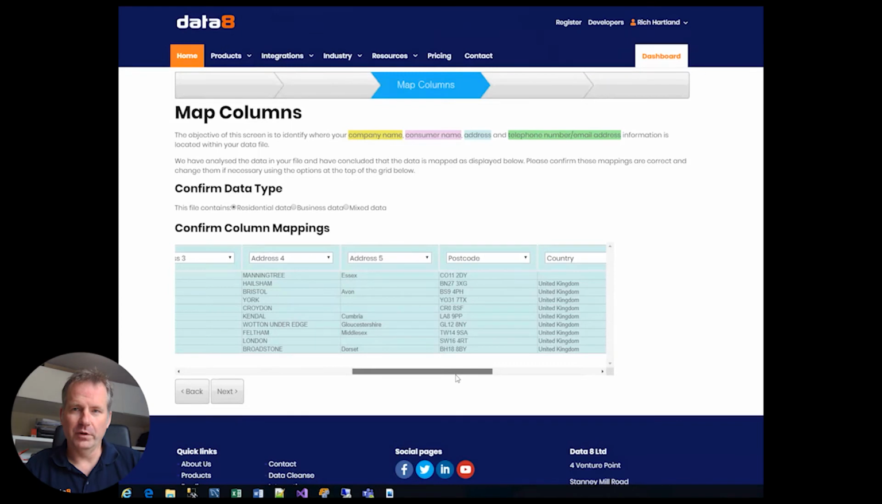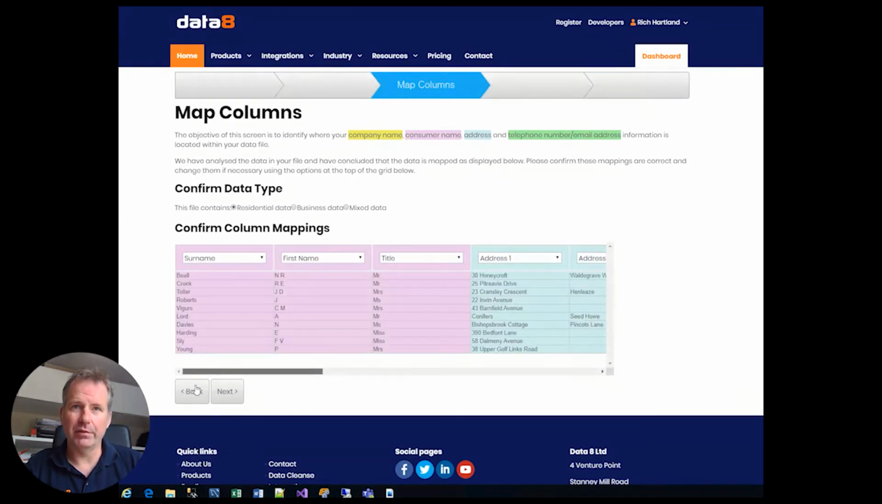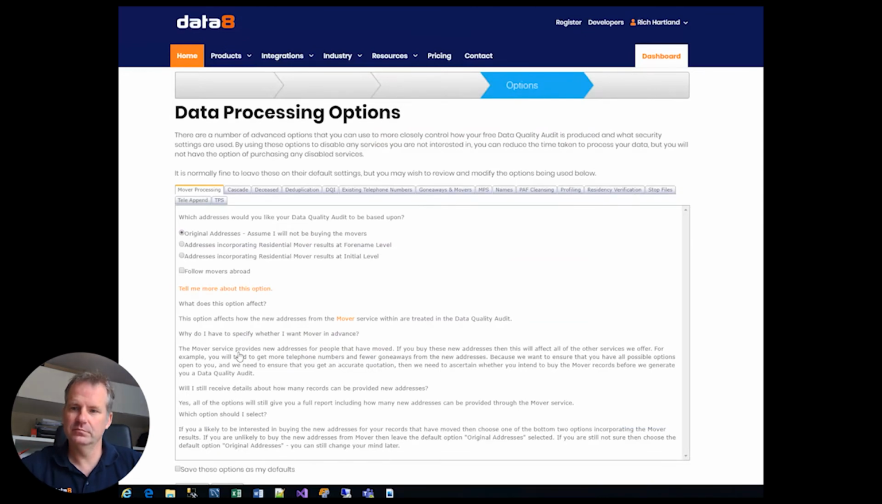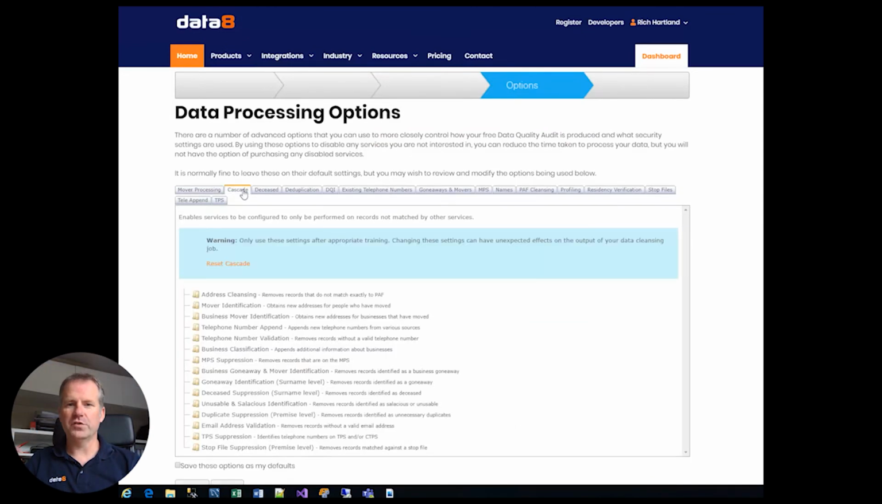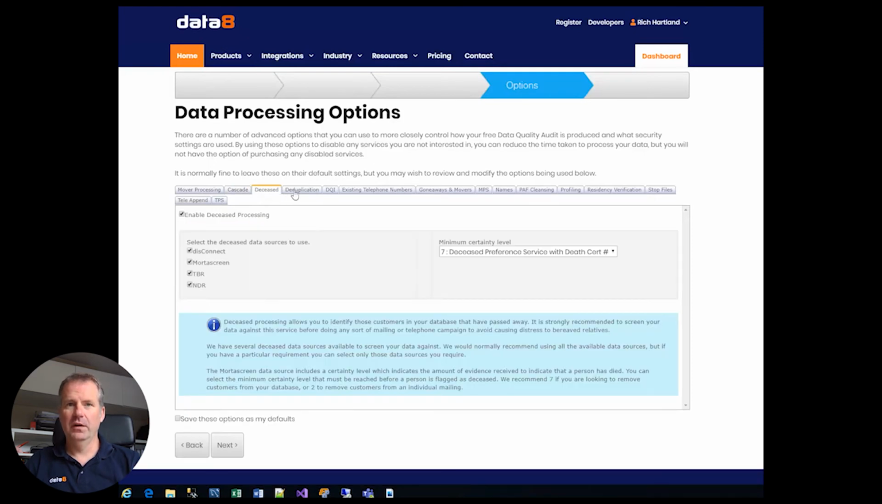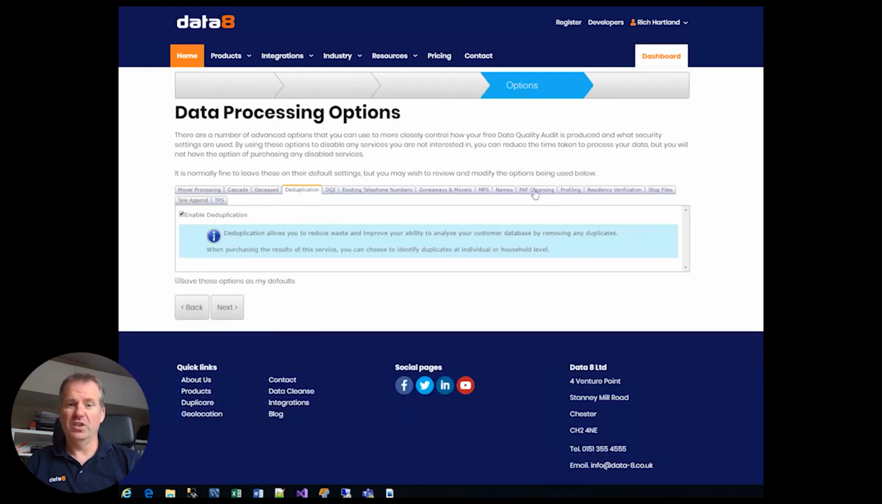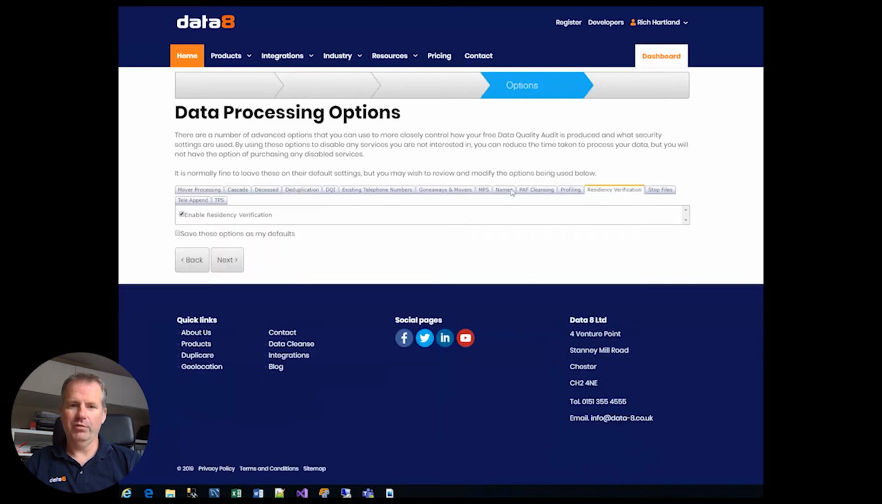Once all of your modifications are done and you're happy that everything is good, you can click next to move on to the advanced options screen. The options page allows us to configure various options that we might want to do with the job. Most commonly, this is simply to turn options off that you don't want to process.